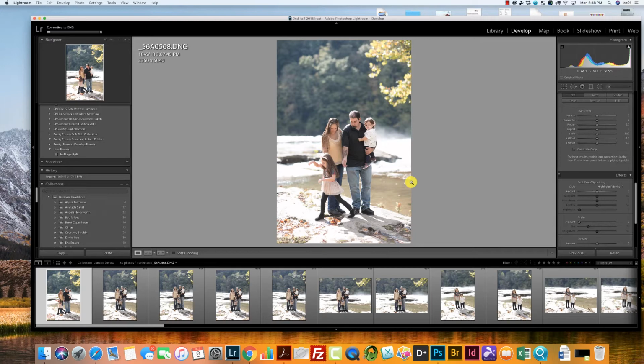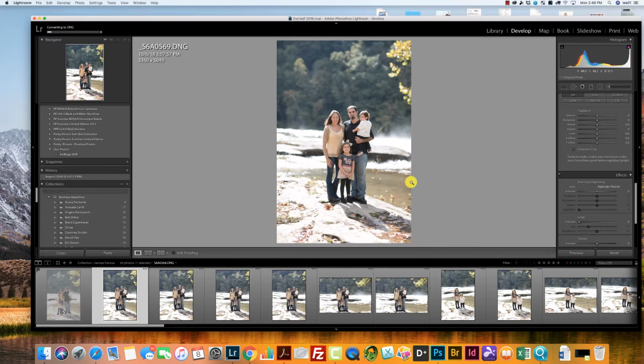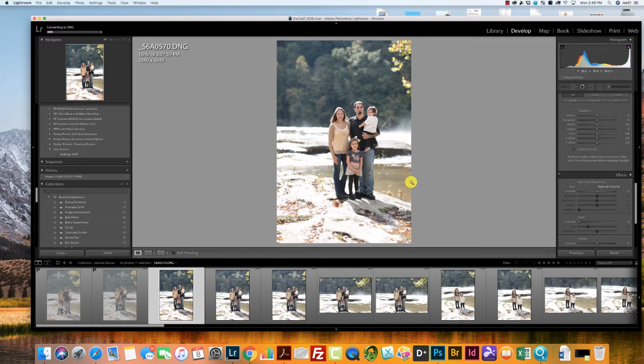This is something that's really quick. You don't want to overthink this. So what I'm going to do here, I'm not going to give the customer this photo. I'm going to hit X. Next photo, not so much. I'm going to hit X again. Next photo could be a maybe. I'm going to hit P because I'm going to keep it.